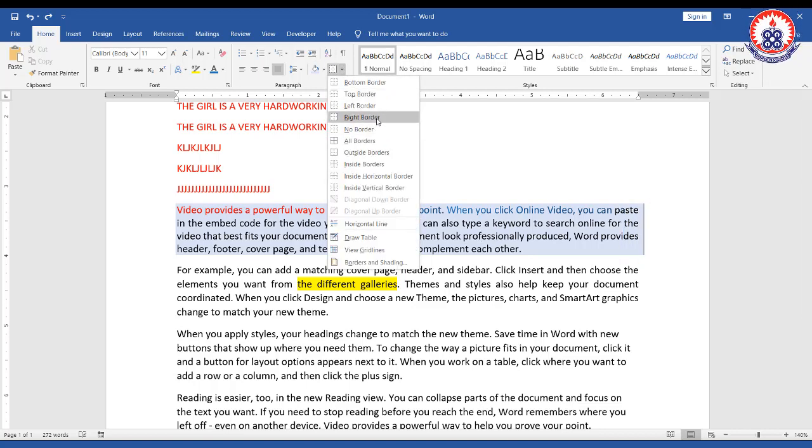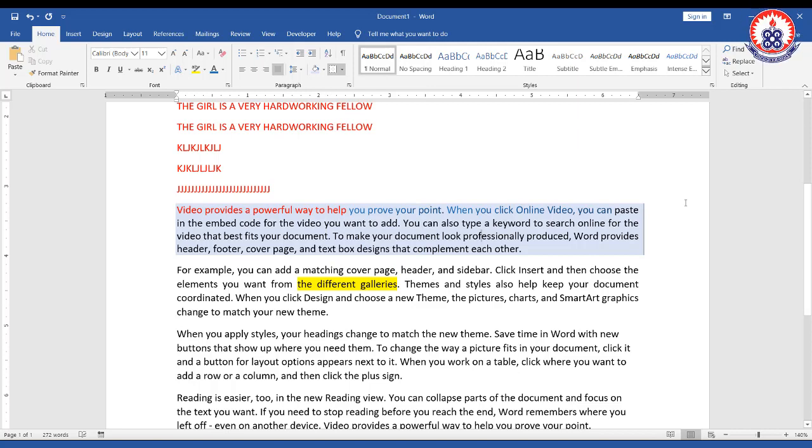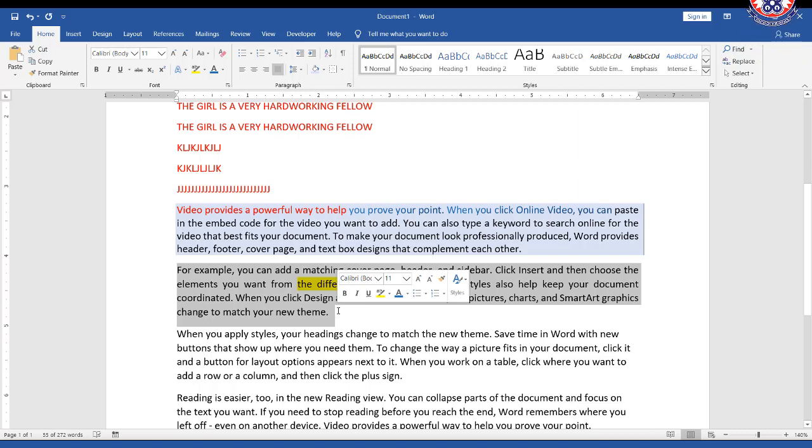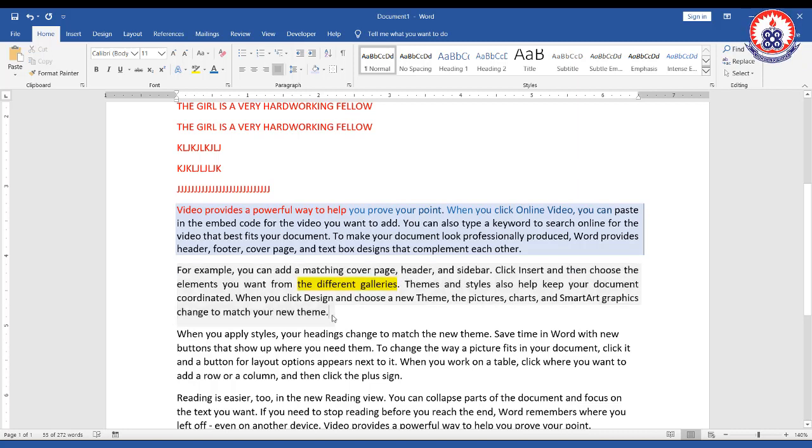You see, now the border is showing here. So try and add a border to your second paragraph. Now add a border to your second paragraph and also change the background color of your text. I mean, shade your paragraph. So this is how you shade your paragraph.